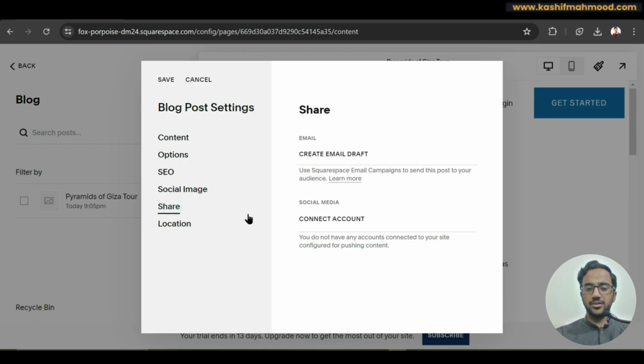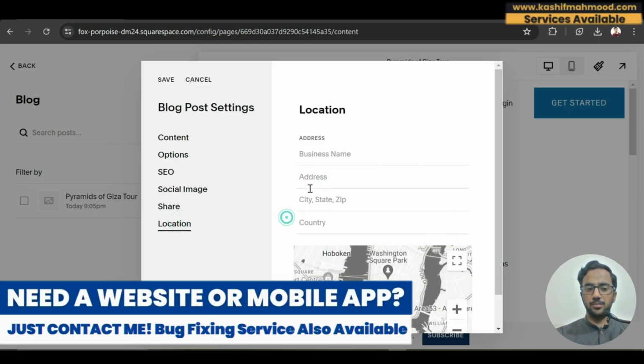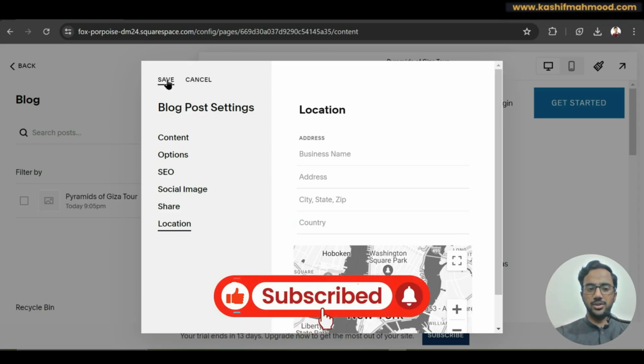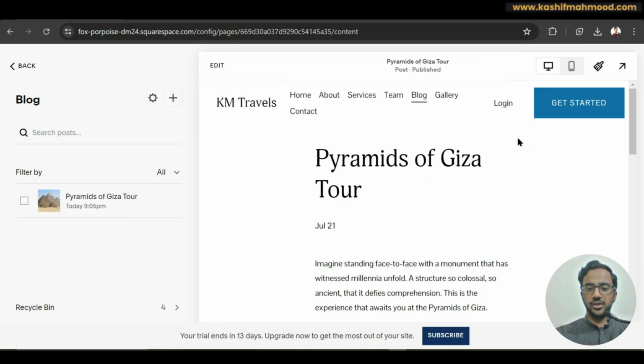And then we have this share button. This is for email campaigns. We don't usually use that. And then we have location. You can add your location from which you are posting the blog post. So these things are not that much important. We can click on save, and we have our blog post ready now.